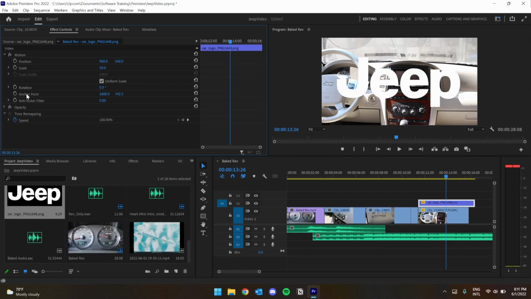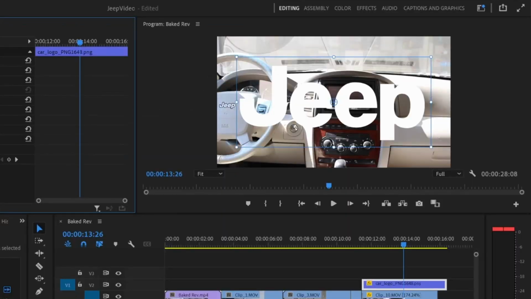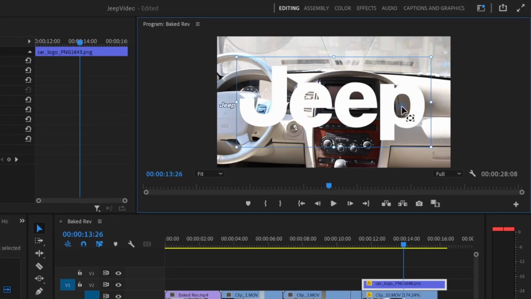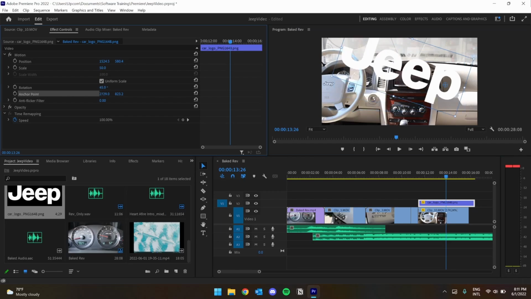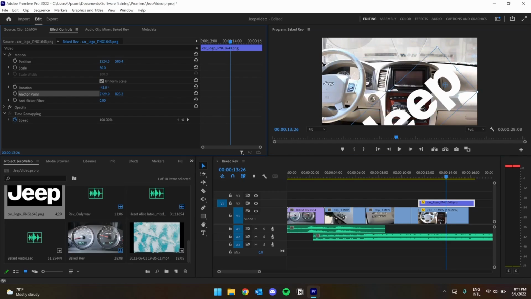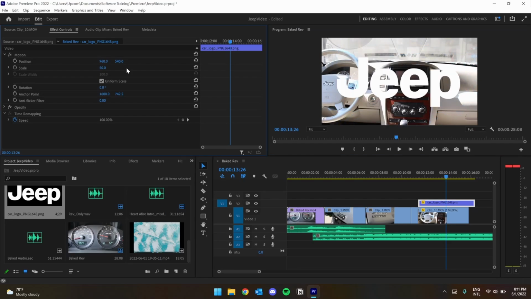Click on the words anchor point, and you'll see in the preview a little blue crosshair. This is the anchor point. Let's adjust it to be in the middle of the P. Now, if I adjust my rotation, the whole clip rotates around the P. Let's set everything back to normal, but leave the scale at 50%.